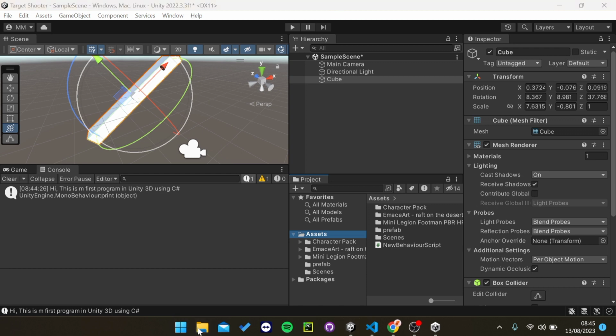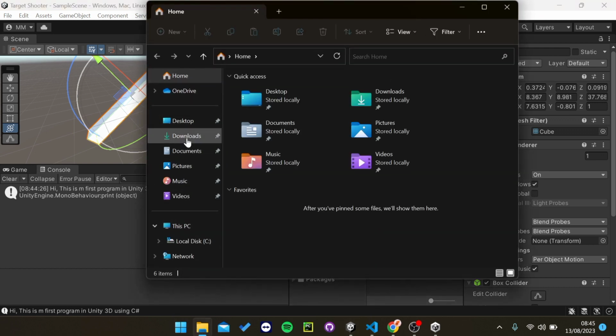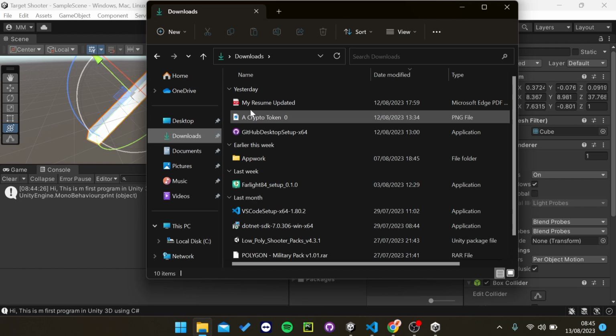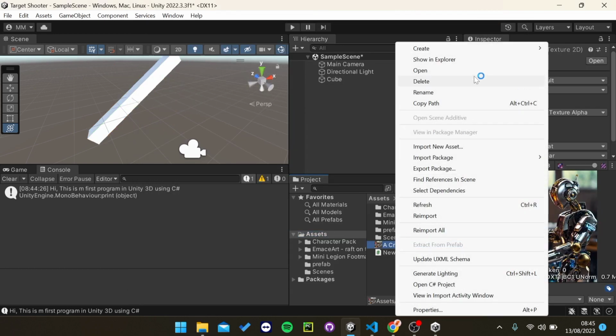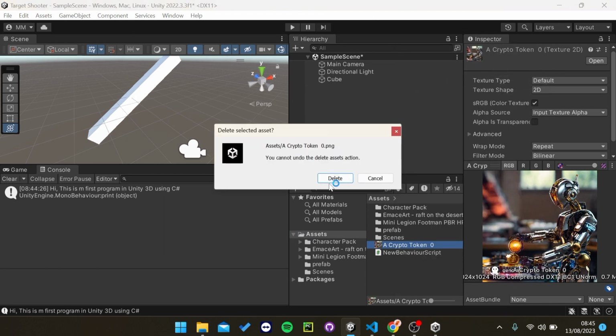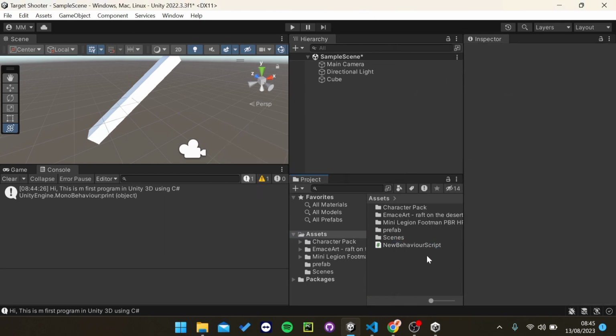You can drag and drop new assets into yours. Let's say you want to drag and drop, let me see. I think you can drag and drop this. Okay, so you can just drag and drop. It is there. So let's delete this back. So you can drag and drop new assets, you can import new assets into your project.